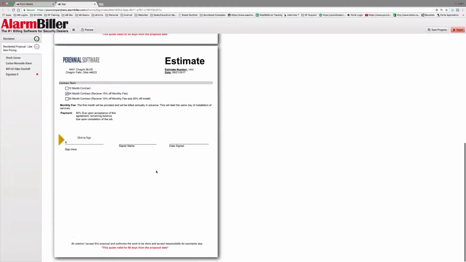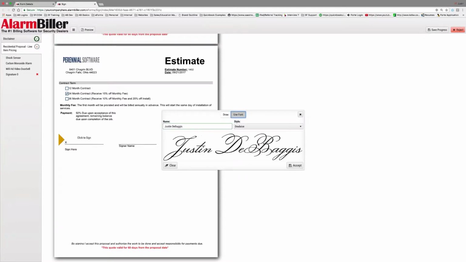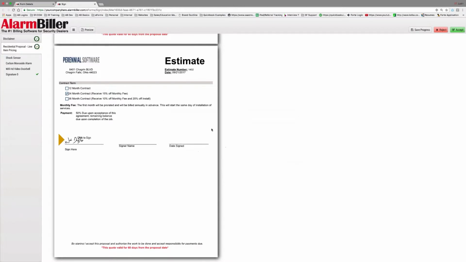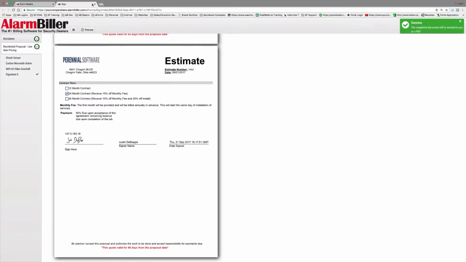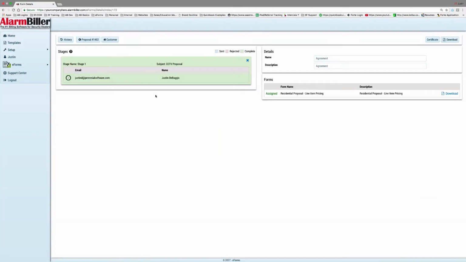Okay, and so we're jumping back. I'm just going to have this one signed as well. So you can use your finger, or if they use font, there's a couple different styles that they can sign with. And then click sign, accept. And if we jump back into the application and we click refresh, you're going to see that this was completed. Now, if this had another stage set up, since this stage was complete, it was signed by the customer, it would automatically trigger the next stage and send that out.